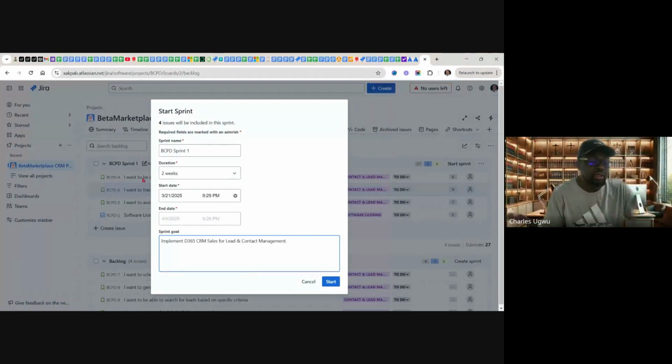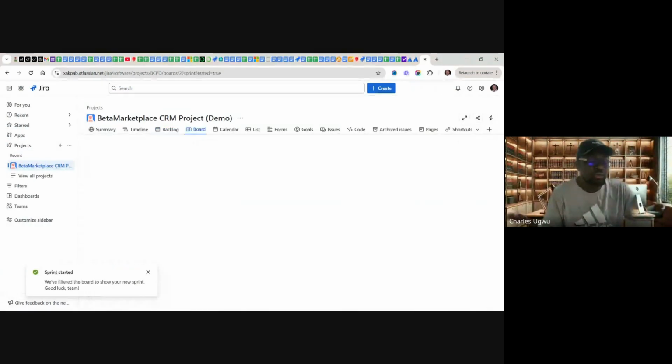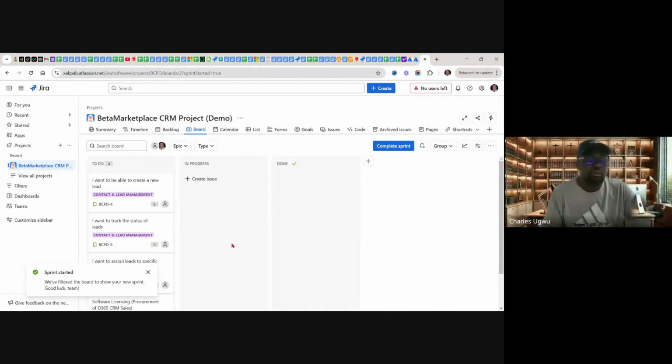So the item here will let us, after this, get started with our lead and contact management, and then in subsequent sprints we continue to build on what we've started. So that's it. You click start, and once you click start, the sprint has started. You can see it has moved us from the product backlog environment to the sprint board.